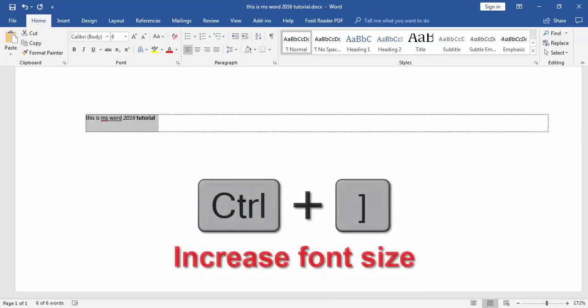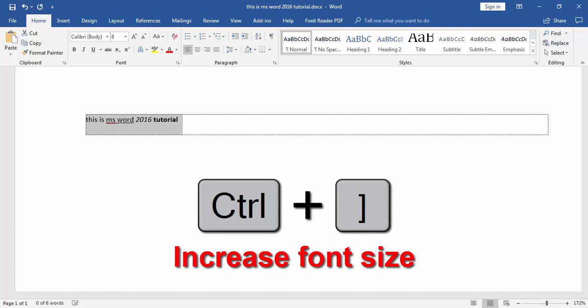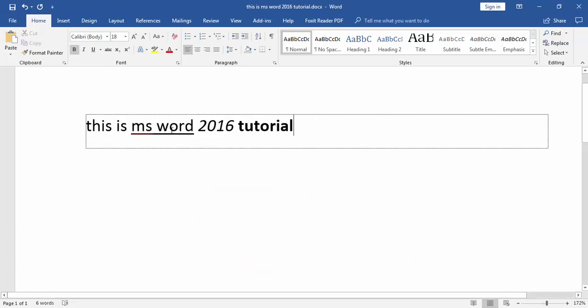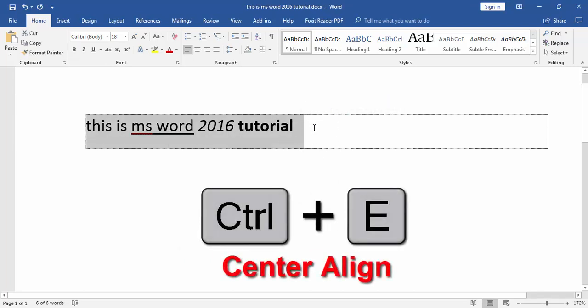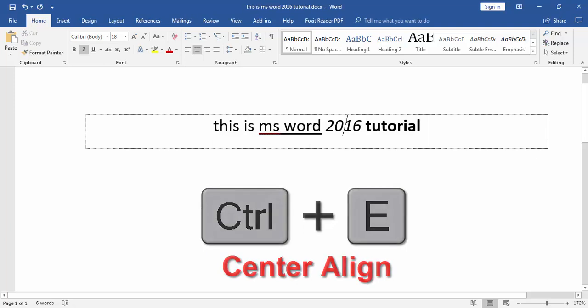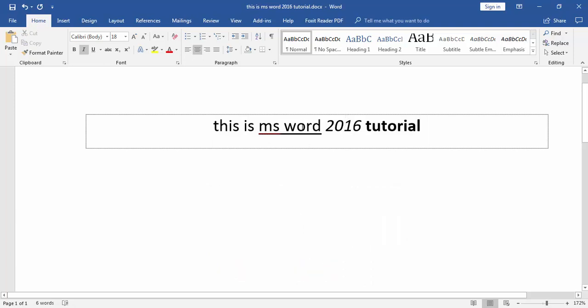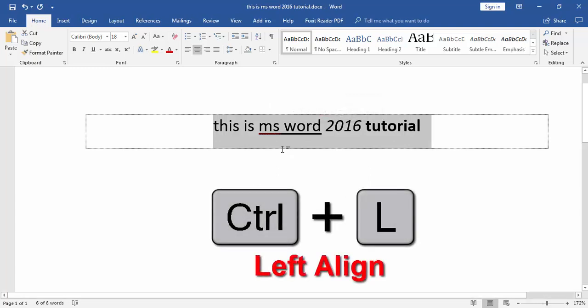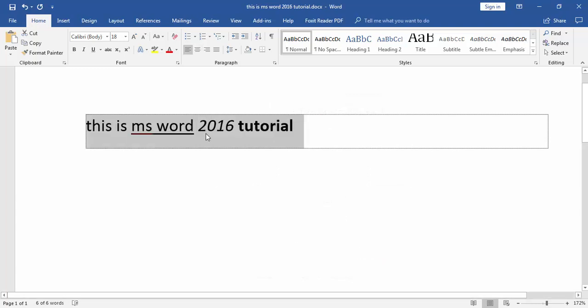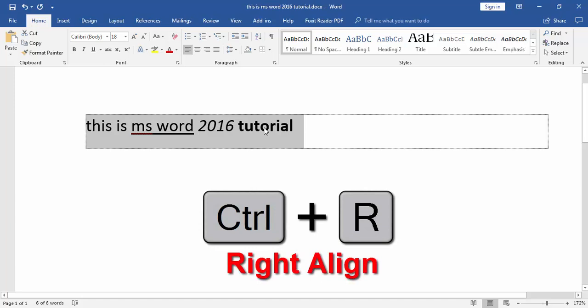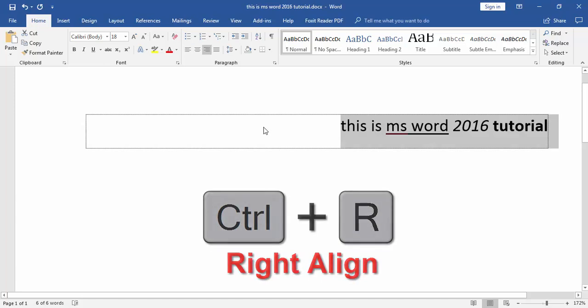And when you press Ctrl plus the right bracket, then the font will be increased. When you want this sentence to go to the center, then on your keyboard you press Ctrl E, then the sentence goes to the center. And when you want this sentence to go to the left side, press Ctrl L. And when you want the sentence to go to the right side, press Ctrl R, that means the sentence will go to the right side.